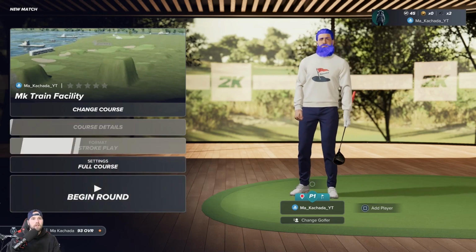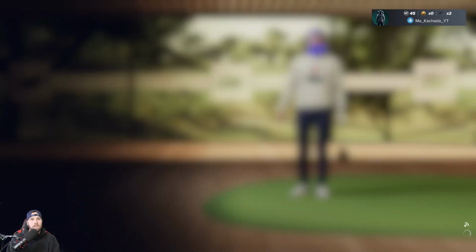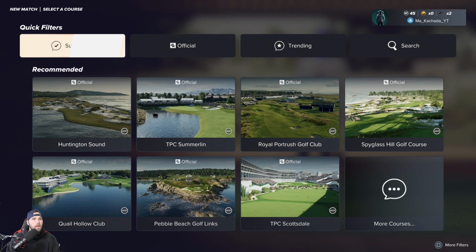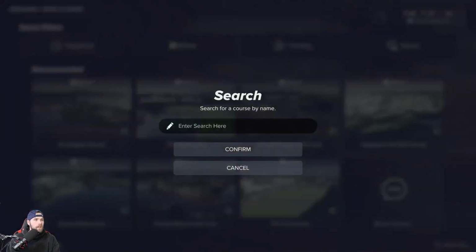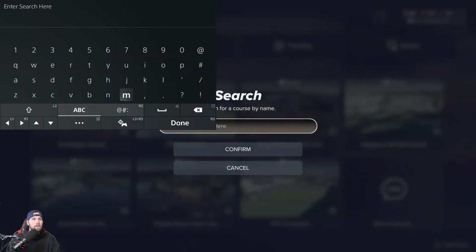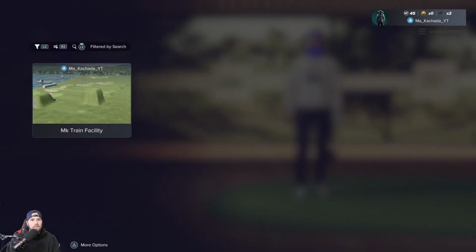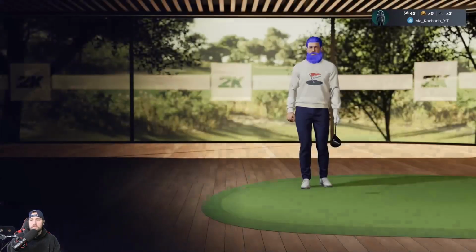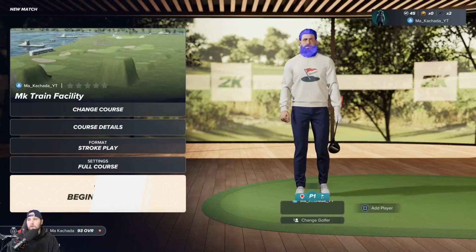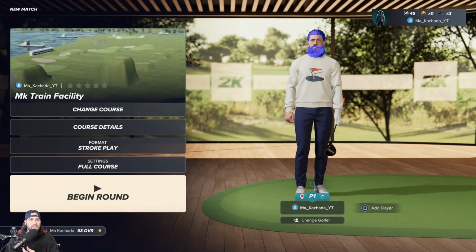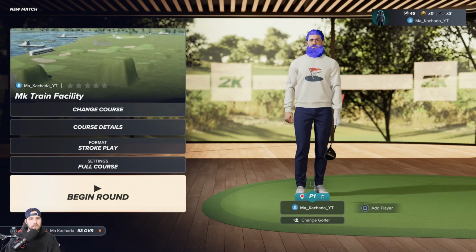All right, so all you got to do is go into this course selector here in the quick play option, and then you just search MK, and the course will pop up for you, and it is right there. MK Train Facility. And like I said, I'm not a course designer, so this is purely what I use for testing. This is not going to be the prettiest thing in the world, and is not going to be the best course you have ever played.